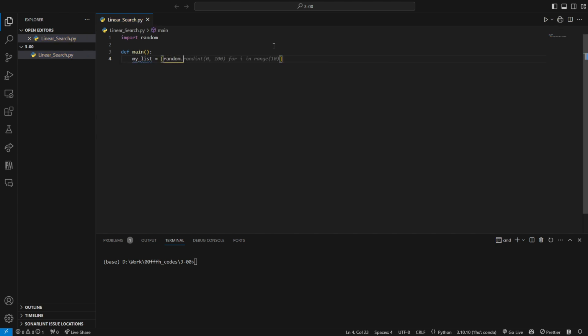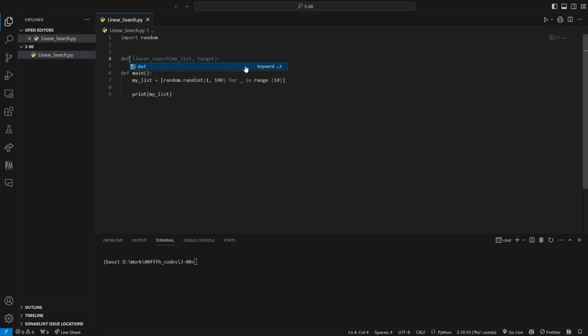We are using the random integer function from the random library to generate 10 random numbers for our list. The random.randint function takes 2 parameters, the starting and ending range of the random numbers. Next we will print the list to see the generated numbers in the list. Now, we'll define a function for linear search.